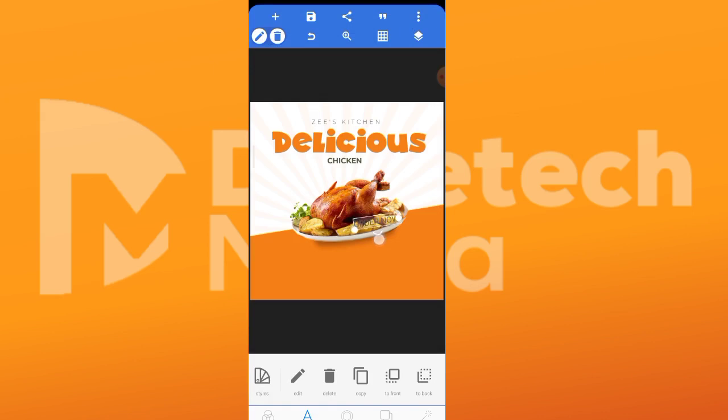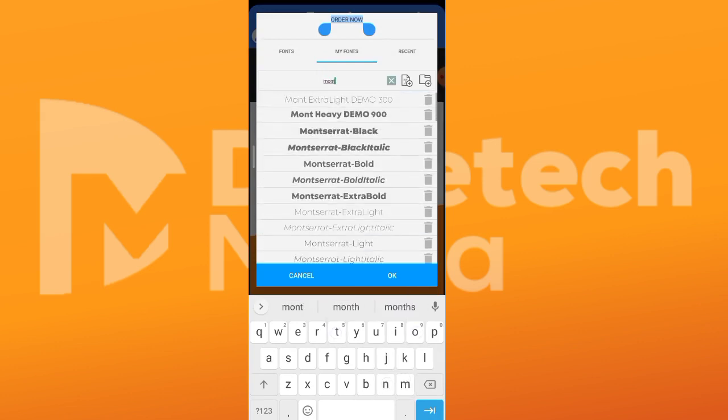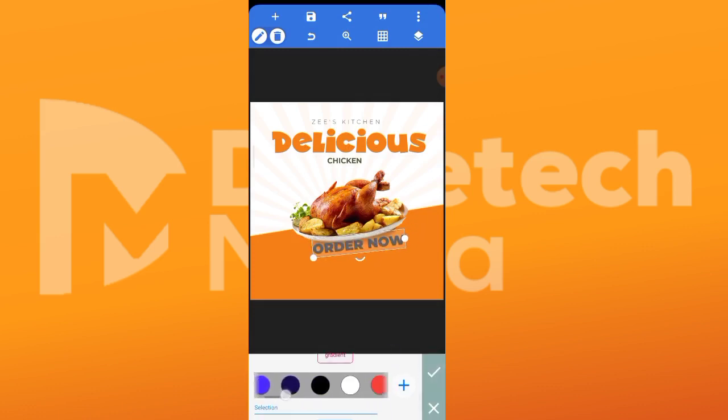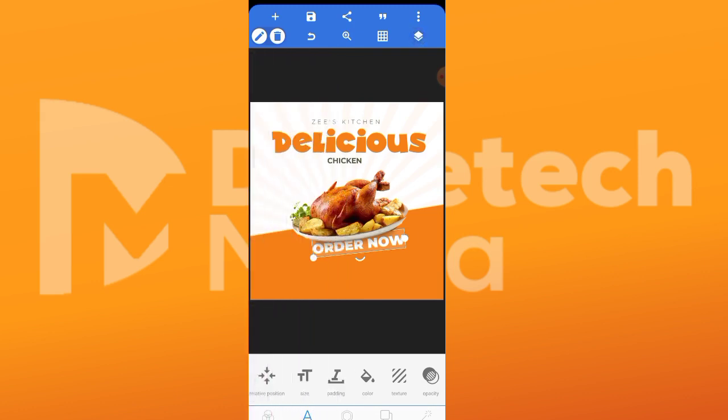Okay, then you can bend this, increase the size, and then bring it here. You can then change the font to Montserrat black. Then you change the color to white again, and you bring it down right beneath this shadow. Okay, that is done. You can then adjust it, just bend it until you know it's very much fitted.